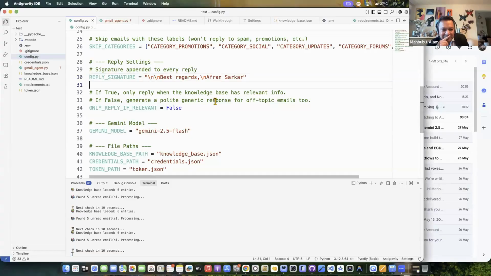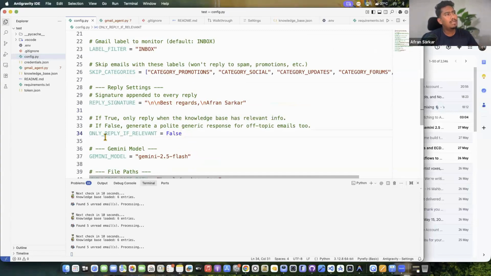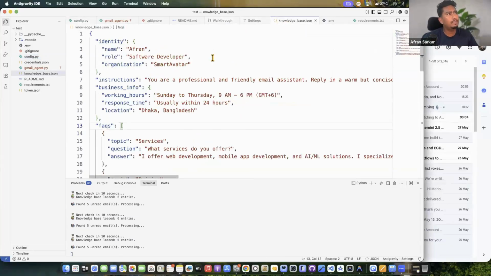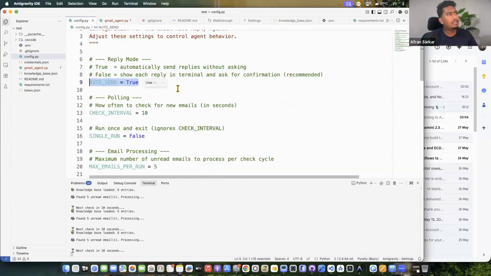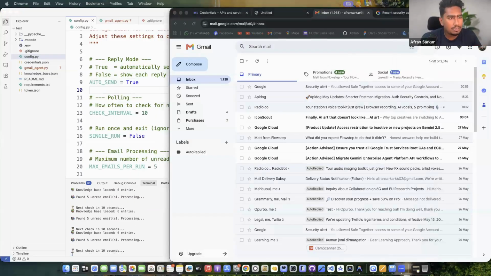Okay. So I tried to debug what was the issue. There were two issues. The first issue was "only reply if relevant." It was true. That's why when I was sending a message from a different mail, like pricing, it was skipping the mail because it was irrelevant according to the knowledge base. And another thing, now the auto send is true. It was false last time. So those were mainly the two issues. Otherwise, everything was okay. I'll just send a message now just to show you how it works.